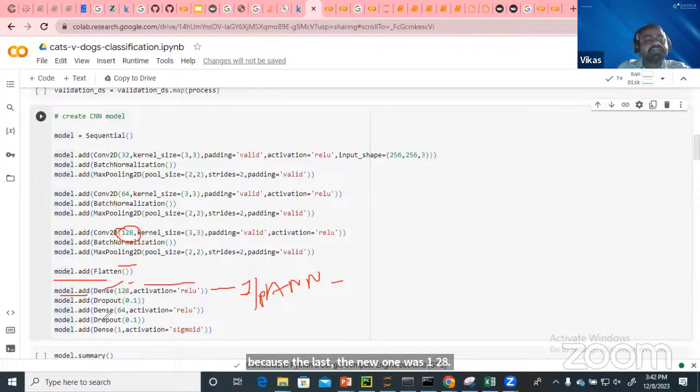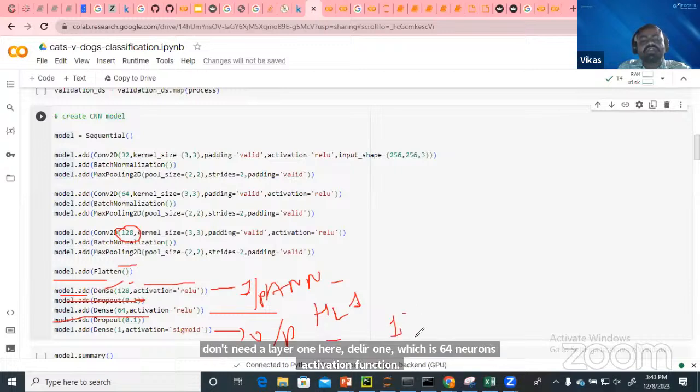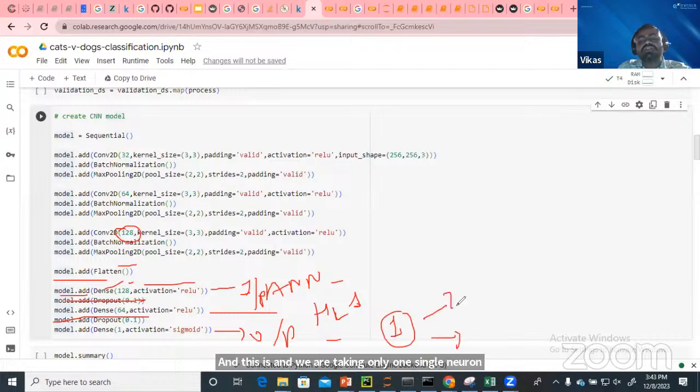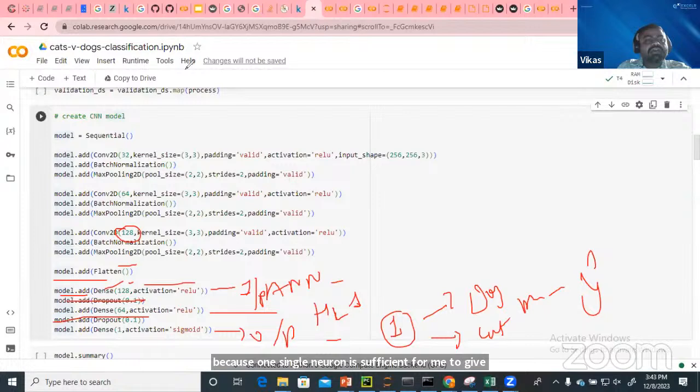Then I am passing my activation function. Dropout, don't add as of now. In the first iteration, don't write dropout. Once I pass my input layer, I am adding my hidden layer 1 here, which is 64 neurons with an activation function, and this is my output layer, where I am taking only one single neuron, because one single neuron is sufficient to give whether it is a dog or cat probability, and the max of that will be my final y hat. All right, so everyone understood how to create this convolution neural network.